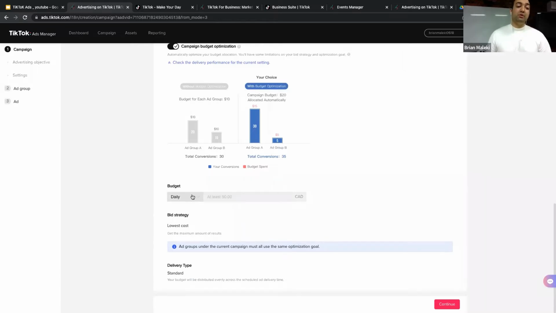After that, it comes with daily budget. TikTok is getting very popular and many advertisers have started advertising on it, so you can no longer allocate, like, a $10 budget for your campaign. Here TikTok is telling you that the minimum budget you can start with is $50, not less than that. And the bid strategy is lowest cost. This is the only bid strategy we have in this campaign.